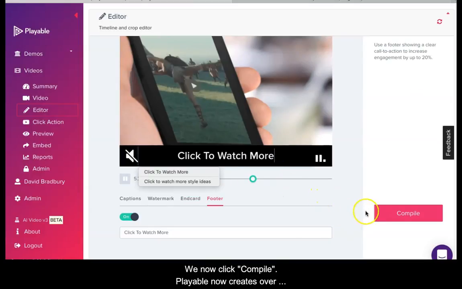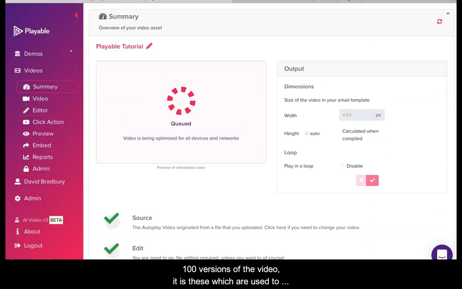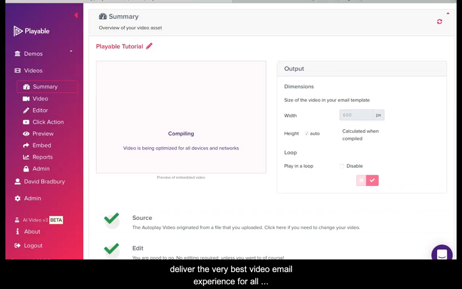We now click Compile. Playable now creates over 100 versions of the video. It is these which are used to deliver the very best video email experience for all recipients, relative to the device and connection type on which they are viewing the email.